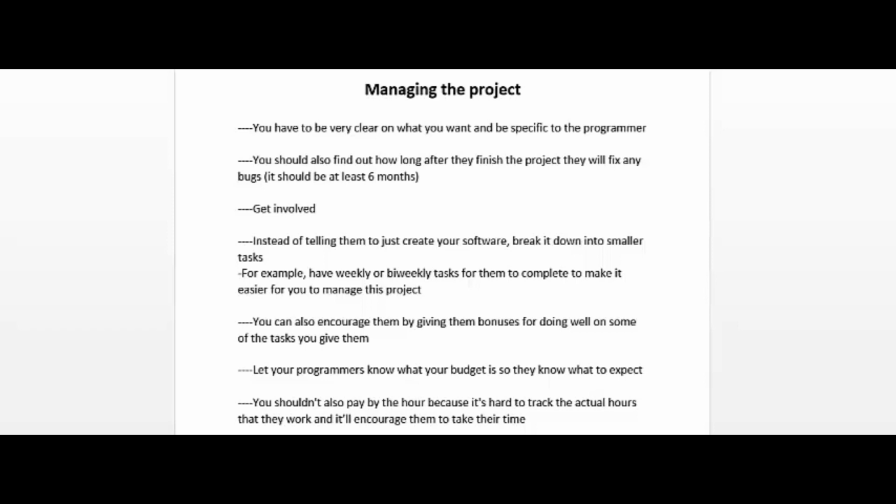So for example, you can have weekly or bi-weekly tasks or goals for them to complete to make it easier for you to manage this project. And you could also encourage your programmers or coders by giving them bonuses for doing well on some of the tasks that you give them. You also want to let your programmers know ahead of time what your budget is so they know what to expect. With that being said, you shouldn't pay by the hour because it's hard to track the actual hours that they work, and that only encourages people to take their time on your project.